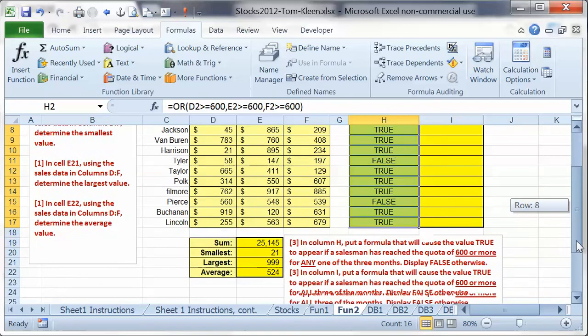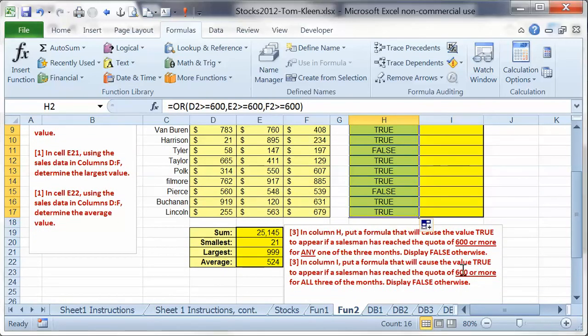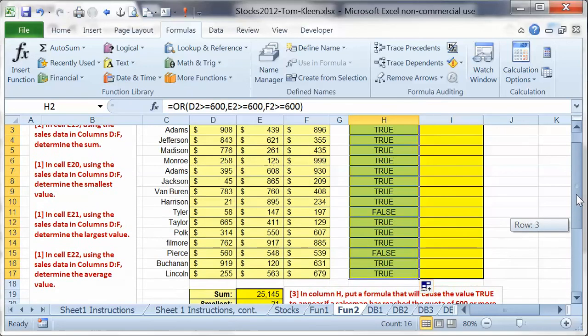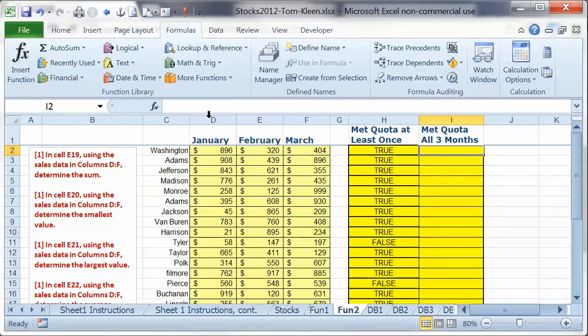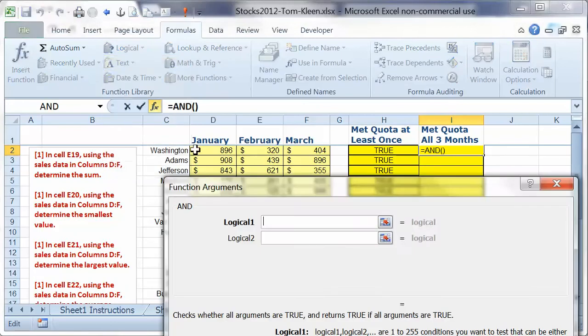And it looks like almost everybody made it at least once except for these two people. And then the other part of it is put a formula that will cause the value true to appear if they reach the quota for all of the months, and all means AND. So we're going to go here and go to logical and choose AND.